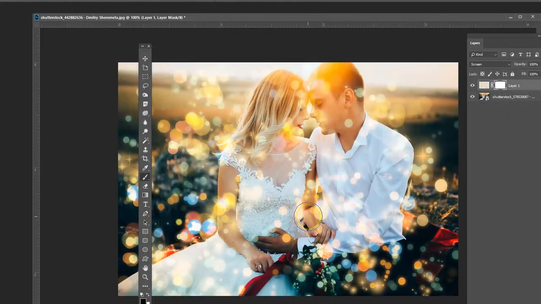Or I can click the left or right bracket keys on my keyboard as a shortcut. So if I click my left bracket key, it's going to make it smaller. If I click my right bracket key, it's going to enlarge my brush. If I hold down my Shift and my left bracket key, it's going to make my edge softer on my brush. If I hold down Shift and my right bracket key, it's going to make the edge harder on my brush. So I want my brush really soft.